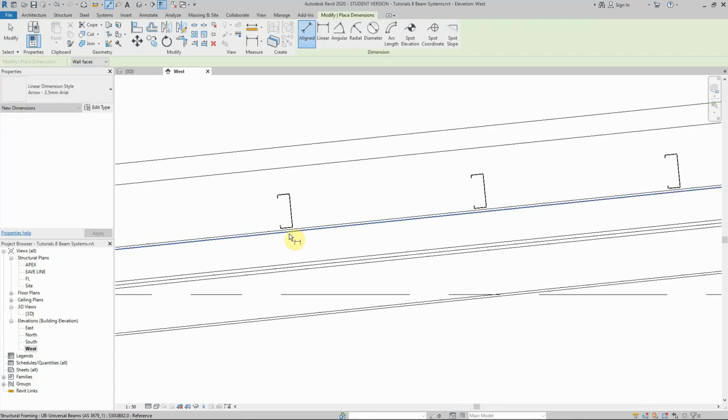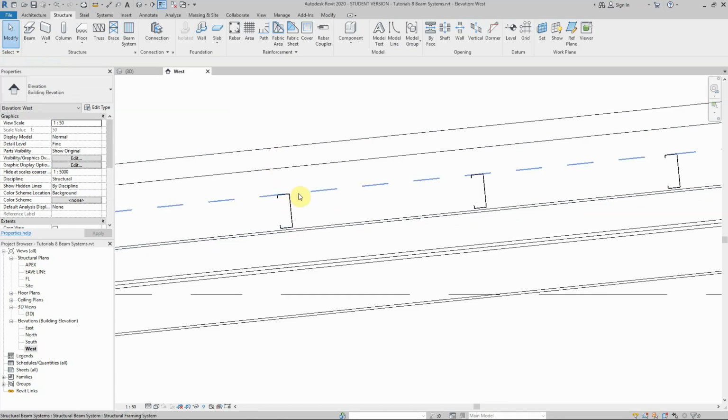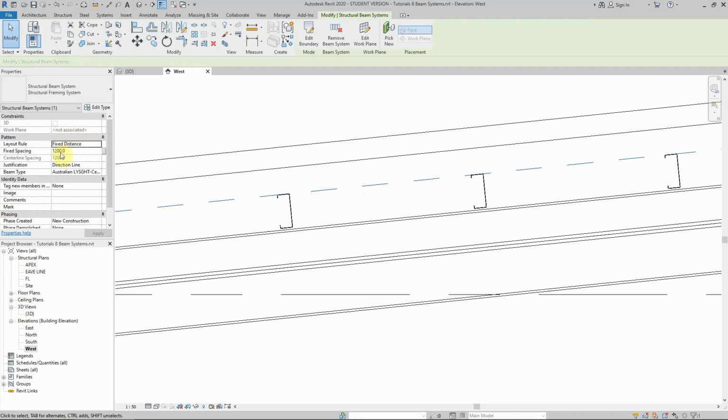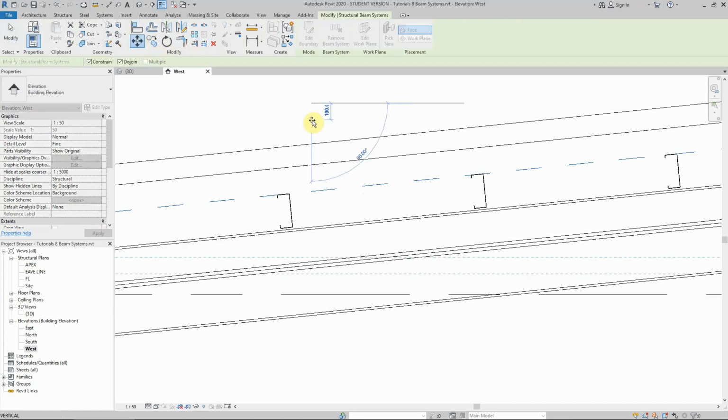Still need to move 1 millimeter. So I'll select the beam system. As we said, guys, the beam system is a dashed line simply sitting here. If you just hover the mouse between the two purlins, you'll be able to pick that, and we can select that from there and move it down by 1 millimeter.